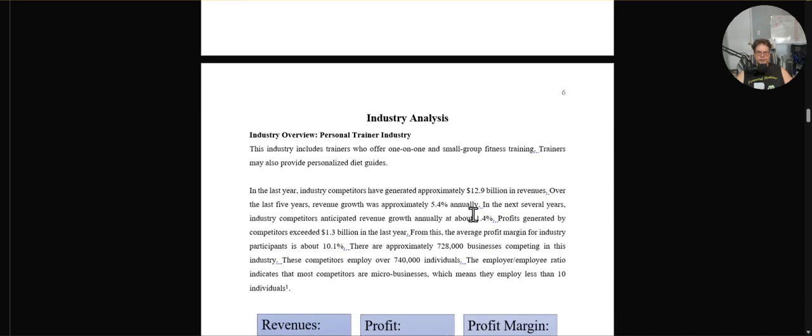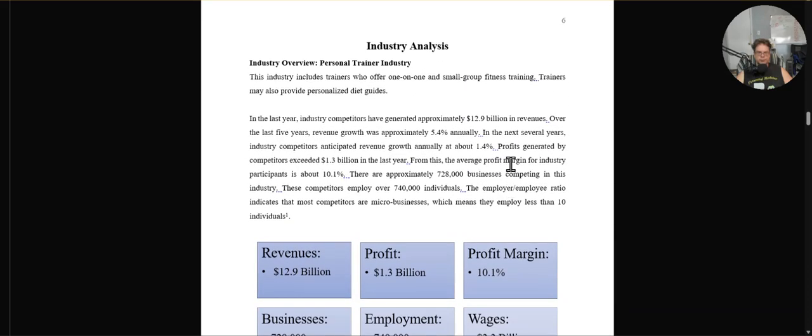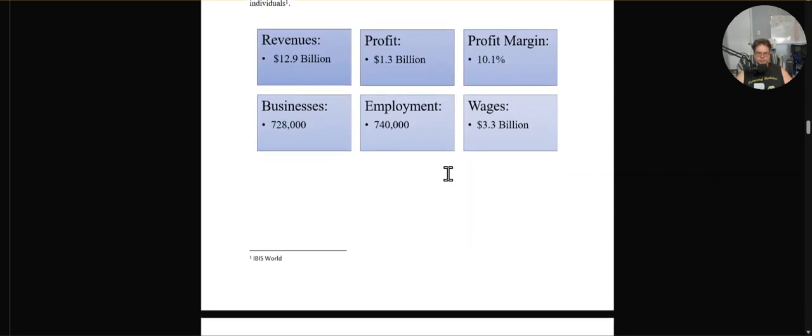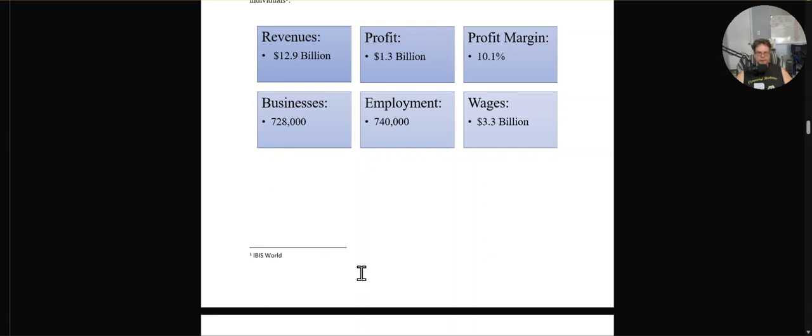The next section is your industry analysis. I do research for the personal trainer industry. I get my information from IBISWorld. IBISWorld is the industry leader in industry research, in my most humble opinion. So I'll go ahead and access the report and then summarize their information, their important statistics, and put it in the template. And here is where I give credit to IBISWorld.